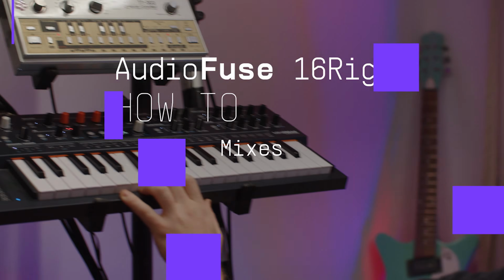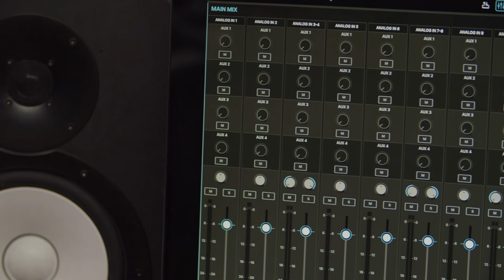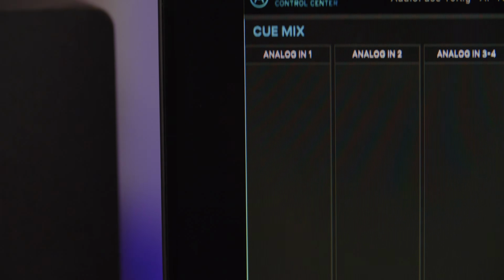G'day folks, today we're delving into the incredible mixing capabilities of the AudioFuse 16Rig. This powerhouse interface has two completely independent digital mixers inside that you can use to do things like create a mix for a live show, run a DAW-less jamming session in your studio, make a stereo submix of your synthesizers or Eurorack modules, create custom headphone mixes for a podcast or live stream, or any other number of things.